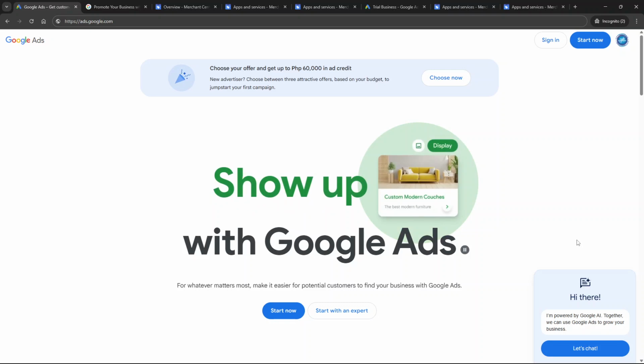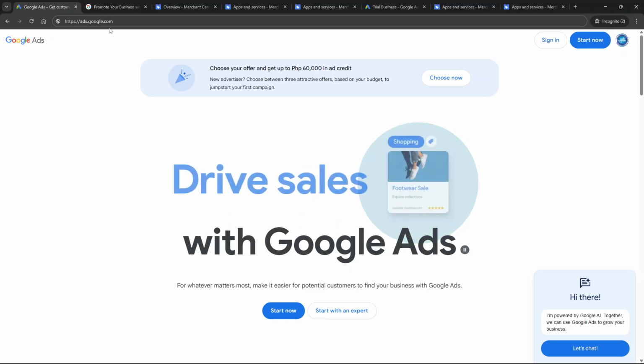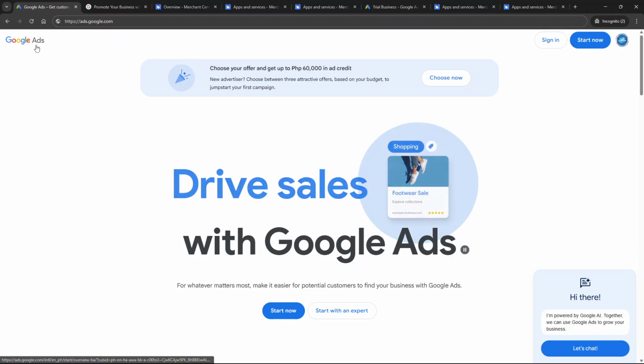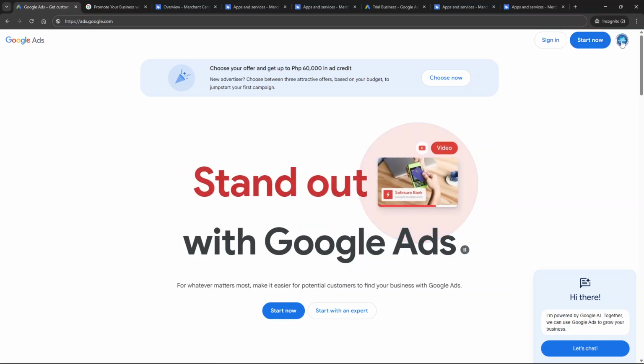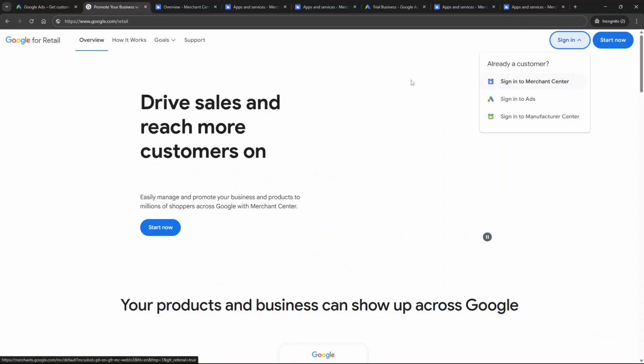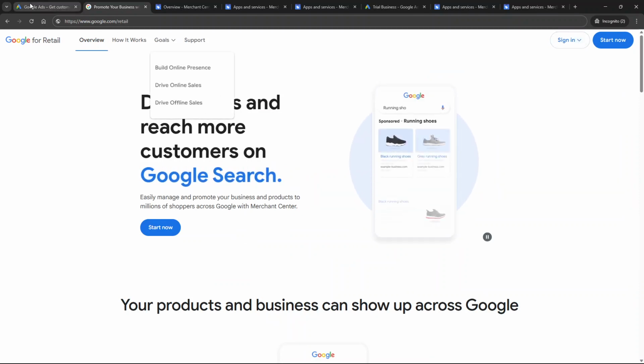So let's get started. First off, you need to have a few prerequisites in place before we dive into the linking process. Make sure you have both a Google Ads account and a Google Merchant Center Next account ready to go. If you haven't set these up yet, head over to ads.google.com for Google Ads and merchants.google.com for Google Merchant Center to create your accounts.